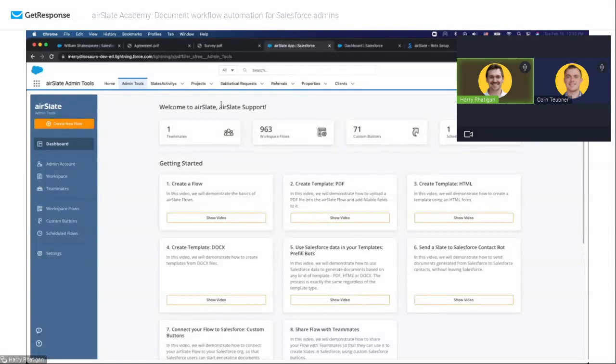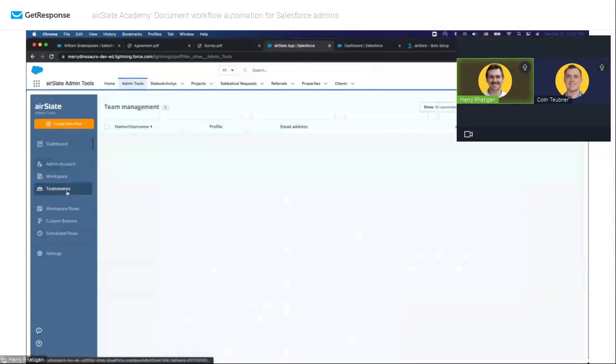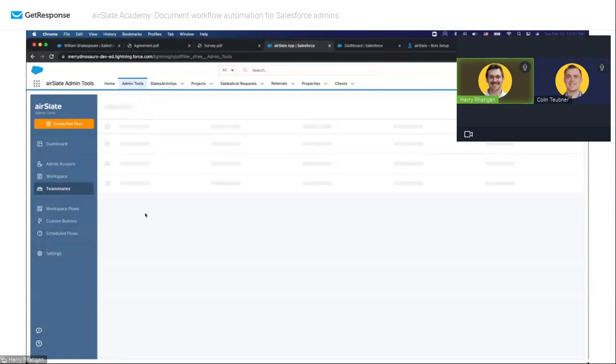Sure. All right. So what we're looking at here is the admin tools within your Salesforce. So when you install the airSlate App Exchange app, you'll see this admin tools tab. And here is where you can, first of all, create new flows. So you have a new process right from within Salesforce, you can get started on that. You can see we have some different helpers that, based upon what most of our customers with Salesforce are looking to do. And here we can manage the teammates. So say which of our Salesforce users have access to our airSlate environment and those buttons as well.